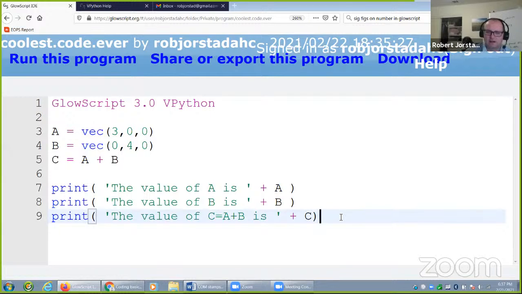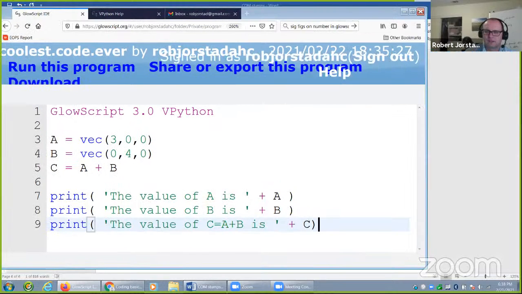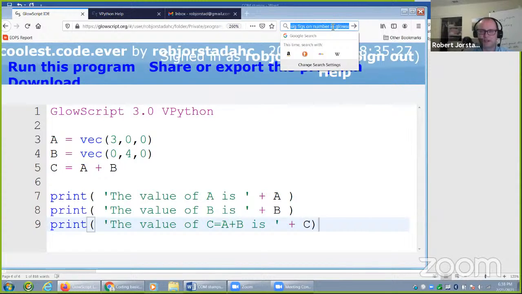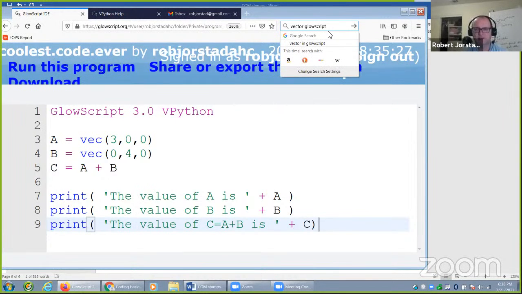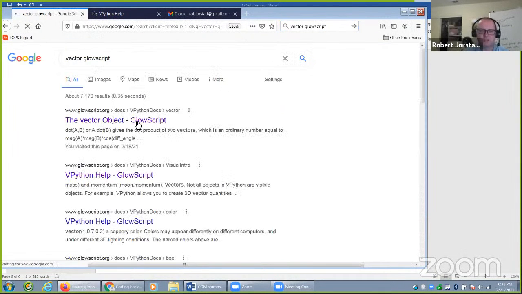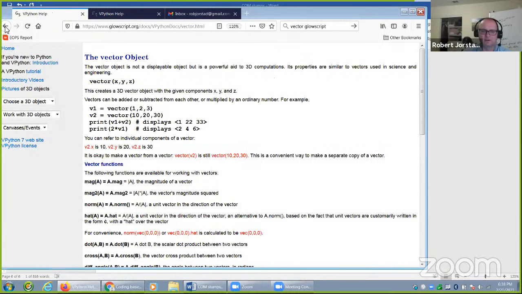Okay, cool. What if you wanted to get the magnitude of this vector? Well, you might say, oh, couldn't I just get out a piece of paper and do that? You could, but why not search the help file? In the upper right corner, there's a help file, or you can literally do a web search. Let me just do that really quick. I could say vector in GlowScript, and it gives me all kinds of stuff, and I could go find the information about how to do all kinds of operations, and they're all there.